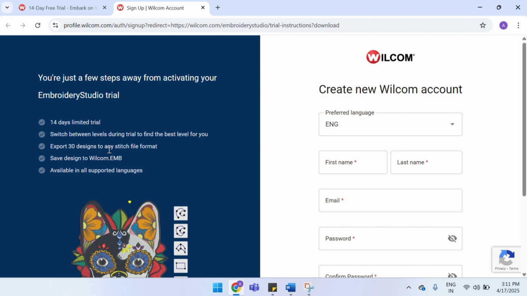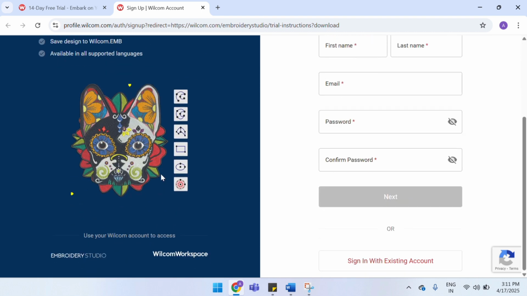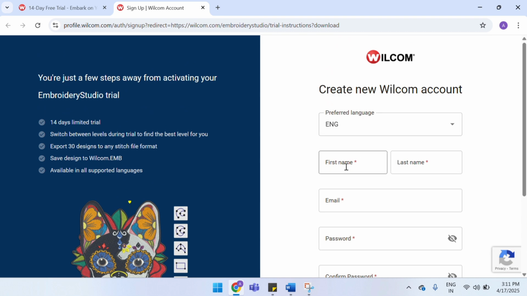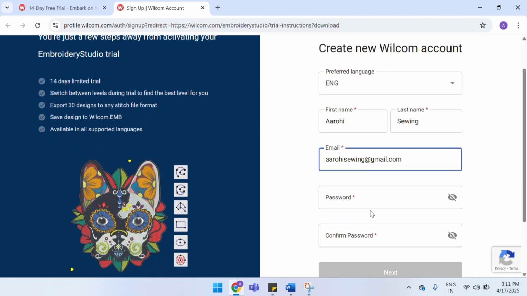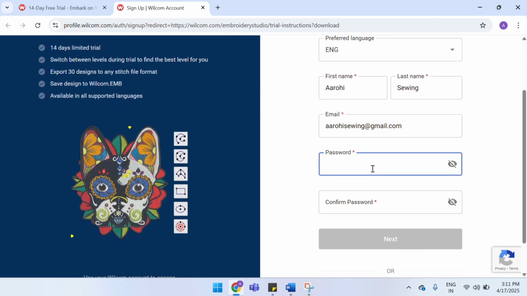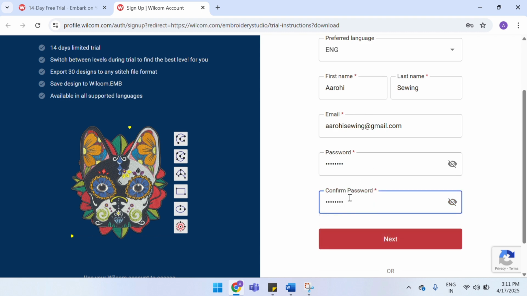You can go through the website information, you can perform many things, you can do your own digitization. Select the preferred language English, and enter first name, last name. In my case, I'm entering Aarohi Sewing. You can give a valid email ID. When you enter the name, make sure you are not entering spaces, and you can set the password. Make sure it is alphanumeric and a combination with any special character.